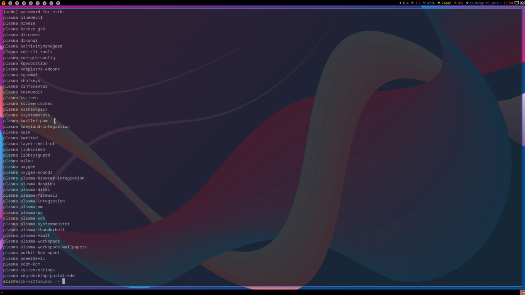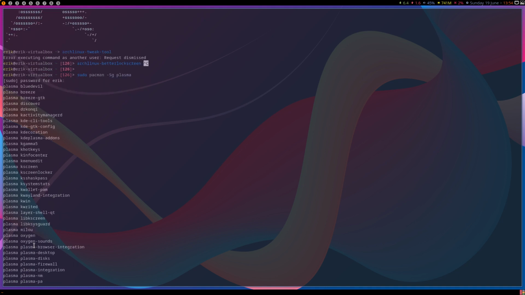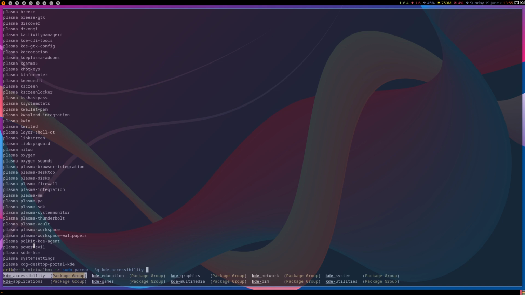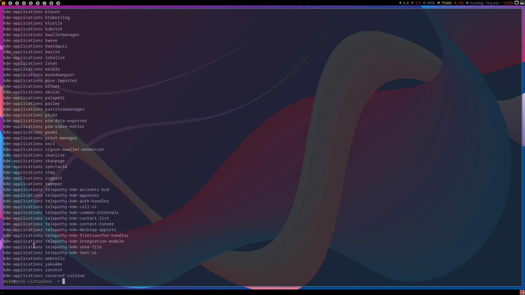Oh my god, when I type sudo pacman -S plasma, this is what I install. And one of the things, let's include that one as well. Oh, what was it again? KDE applications, meta, or just applications? This one, I guess.